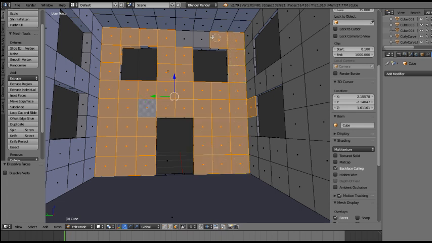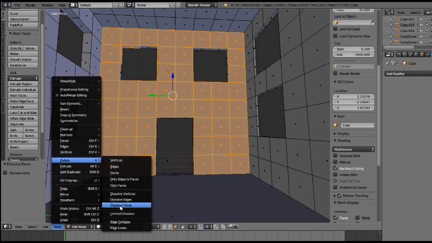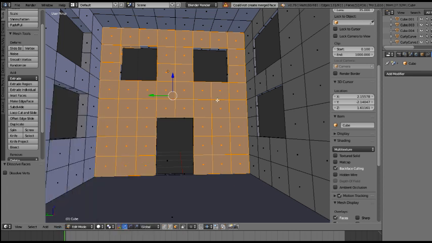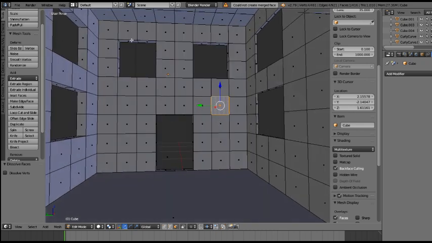And why do we want to do this? Because we want to make it as low poly as we can, which means low vert. Oops, not letting us do that. Why is it not letting us? Because it's divided. Okay, so we can do this. Not that one, probably.